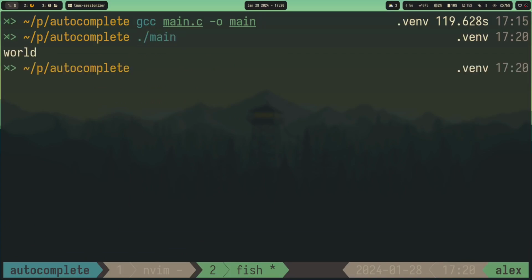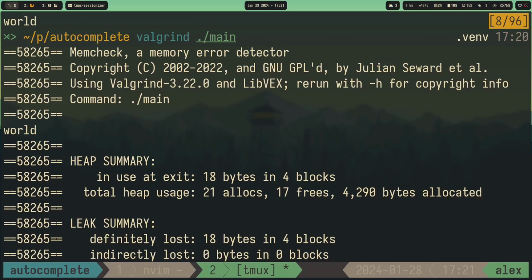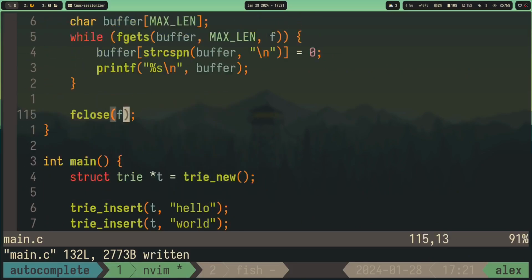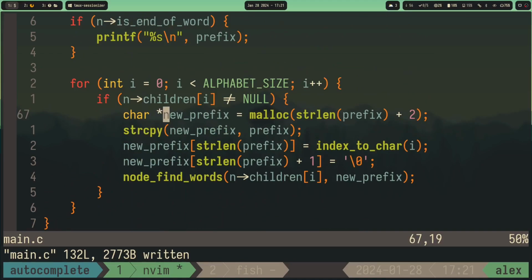Okay, still works. And if we do valgrind main, damn it, I don't know why I have OCD and I want to free everything. Probably some memory is lost when we allocate this thing, right?